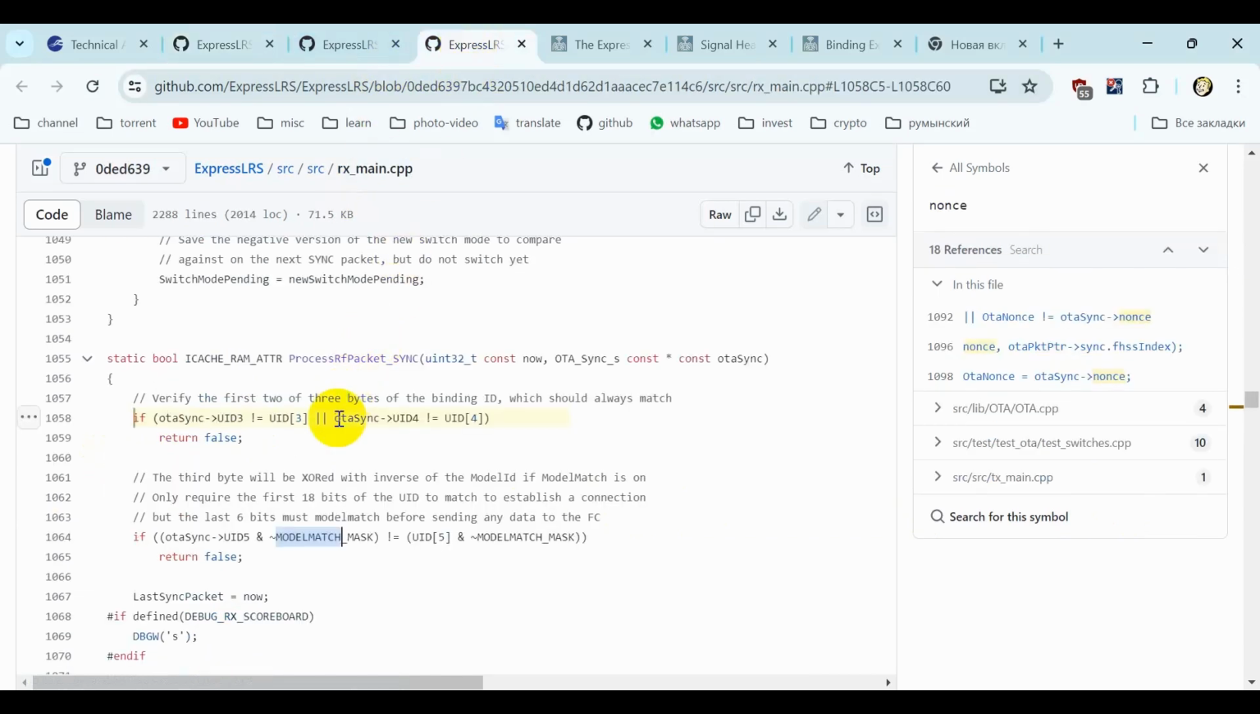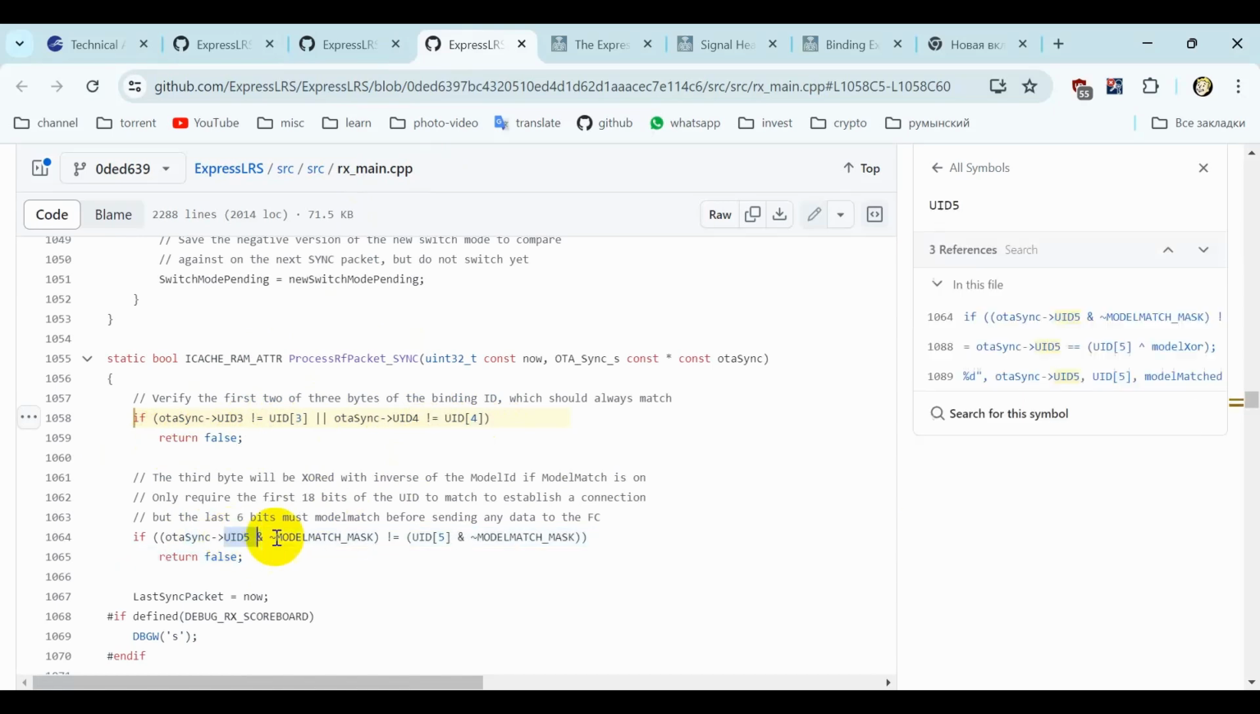And if we go forward and look at the handler of this sync packet, we can see that if it does not match, then we say okay, it is not our connection. So we check UID 3, UID 4, and a bit more difficult check of UID 5. And here we've got the model match.